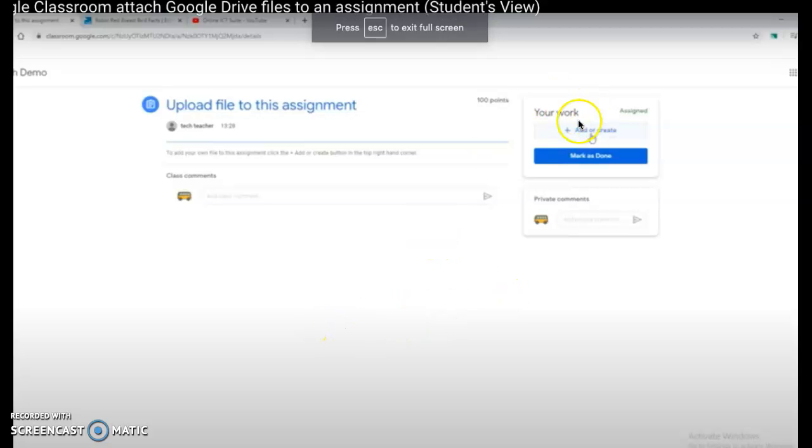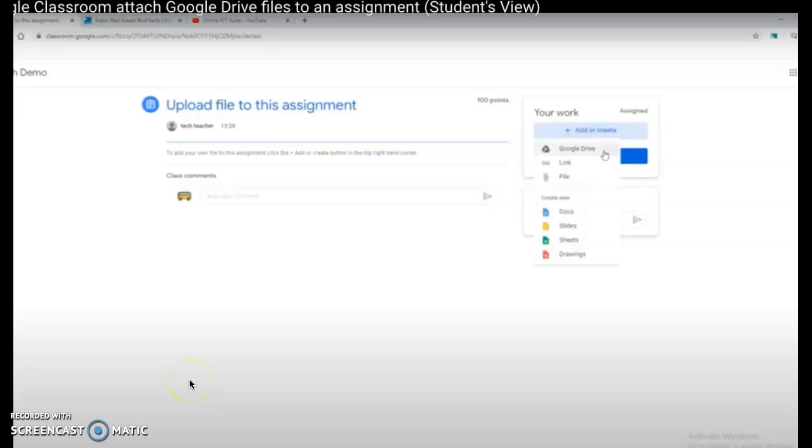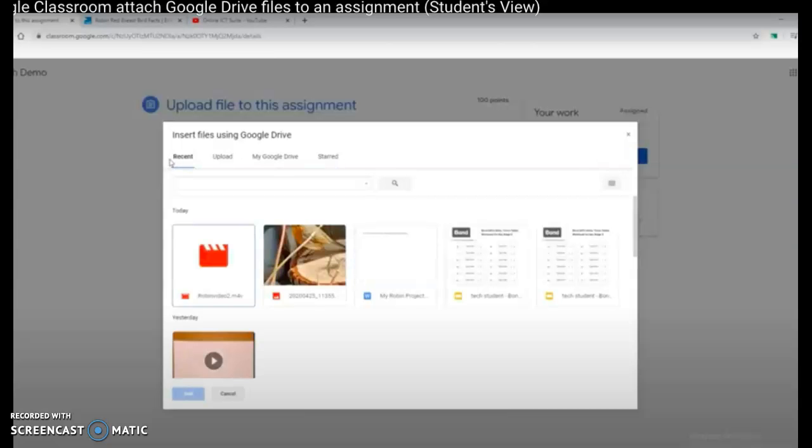It says that in the top right-hand corner, when you're in the assignment, there's an Add or Create button. You're going to click Add or Create. Then you're going to click Google Drive. By default, when you select Google Drive, it'll open your most recent document. So since we just downloaded the file from Kami, it should show up right here.